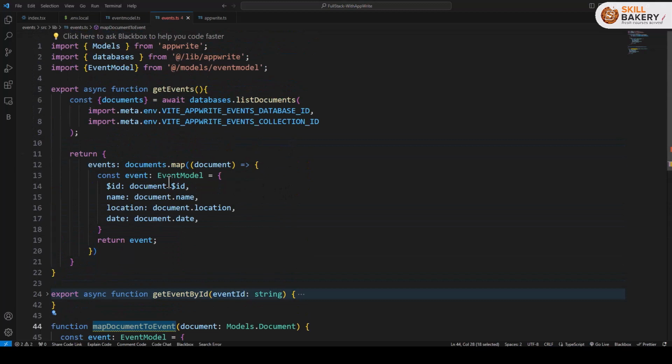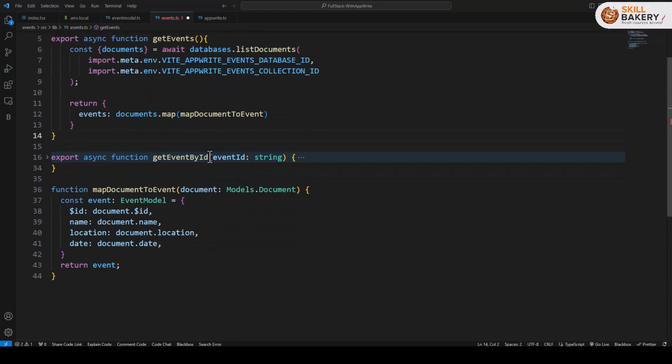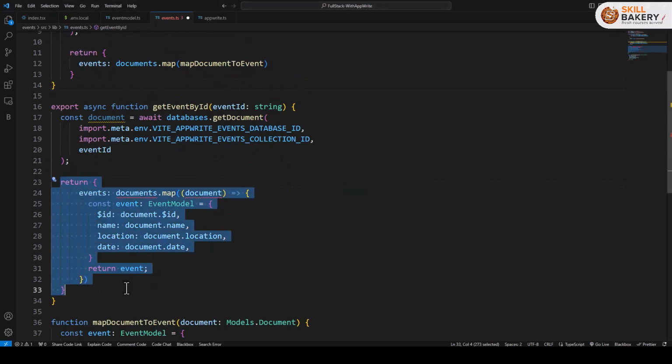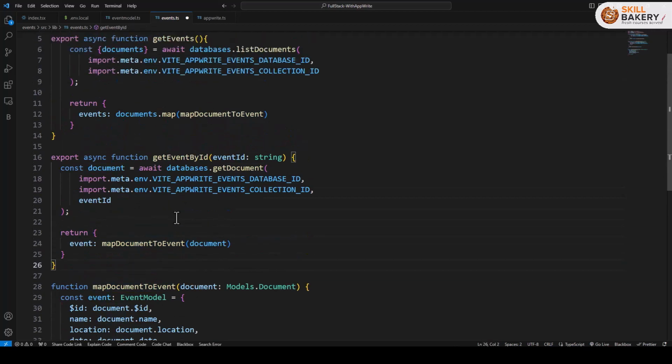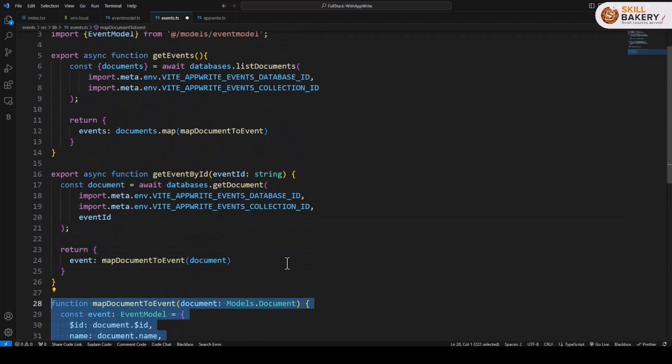So let's start doing that. Instead of this return, we'll be simply writing events.documents.map(mapDocumentToEvent). The next step is to do the same with getEventByID. Here, the next step would be writing this return statement, and here it will be event again, mapDocumentToEvent(document). So this time we have reused mapDocumentToEvent and optimized our code as well.